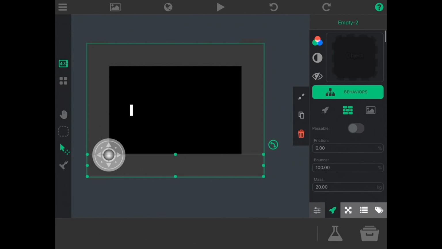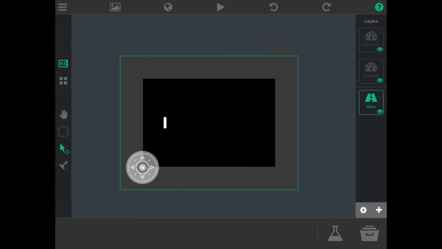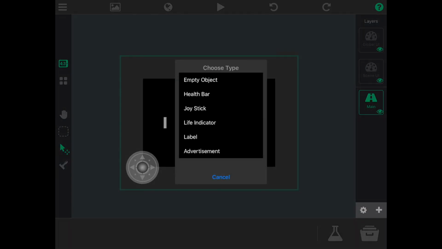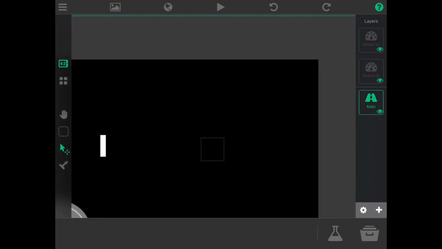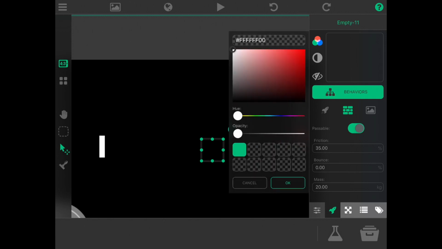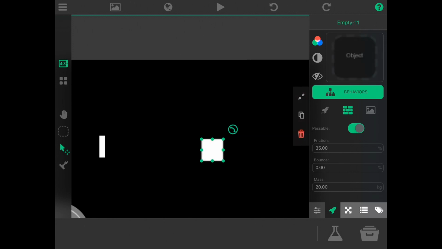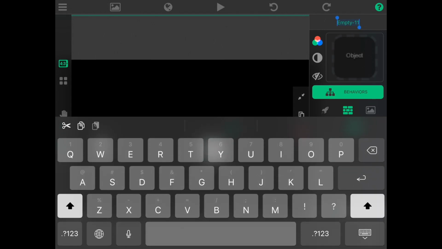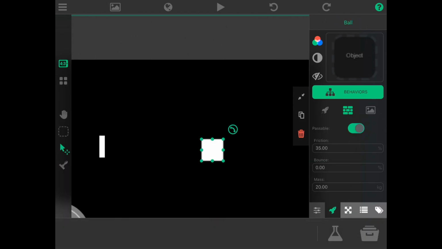Now that our paddle is moving, we can start adding a ball to our game. So let's go back and we'll click Special Objects. We'll create an empty object. And this empty object that was just created, let's set the color to white and turn the opacity up. We can rename this to ball for readability.